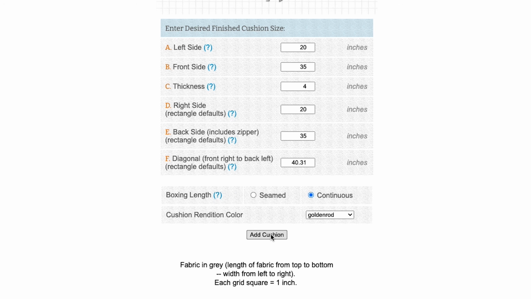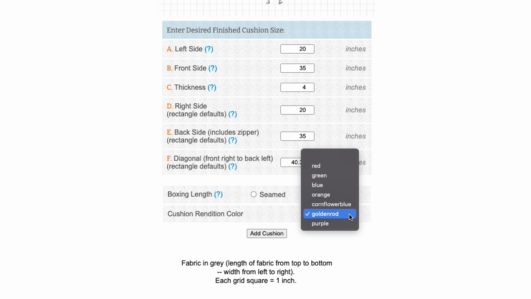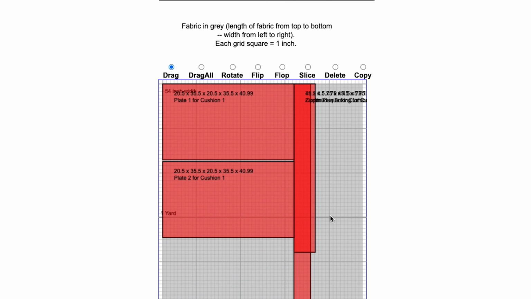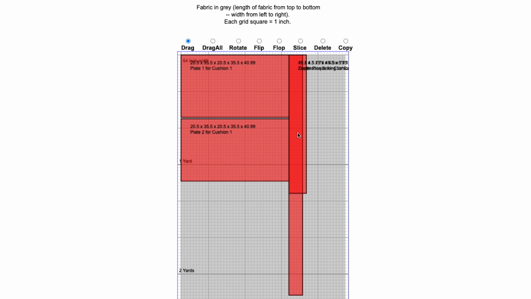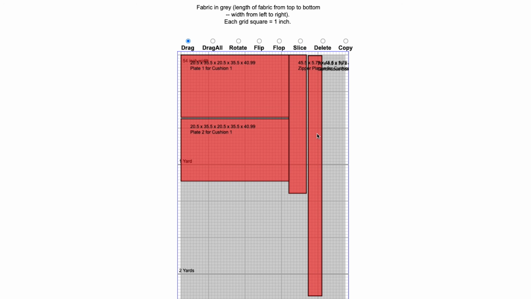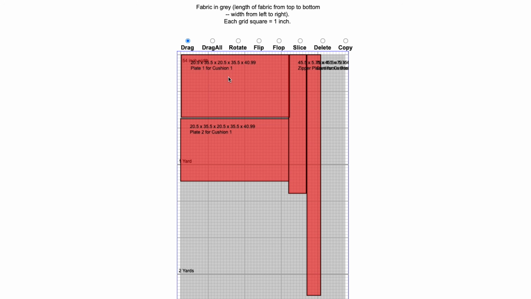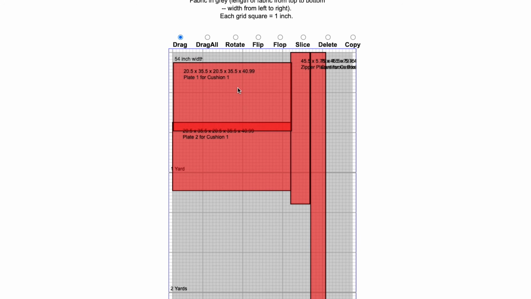Let's make this cushion a color so it's easily recognized. We'll make it red. Then we hit the Add Cushion button, and notice it puts the plates and the boxing and the zipper plaque boxing on the rendering below. And you can move the plates and boxing strips.